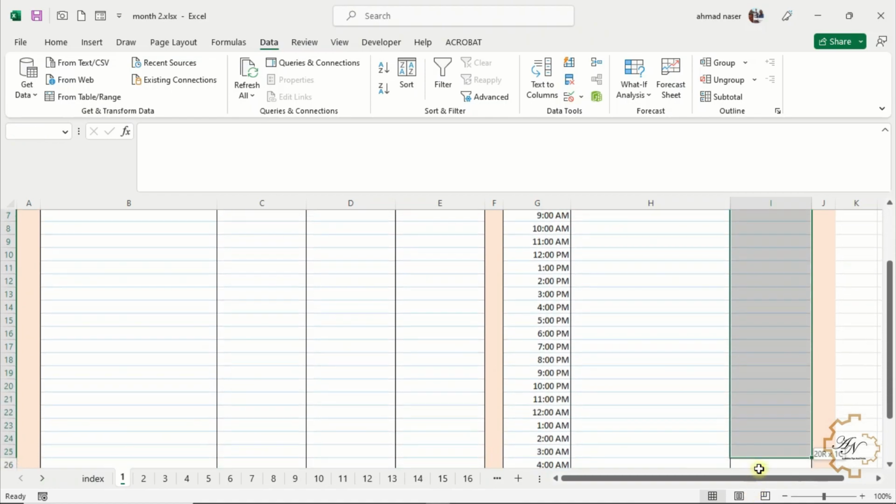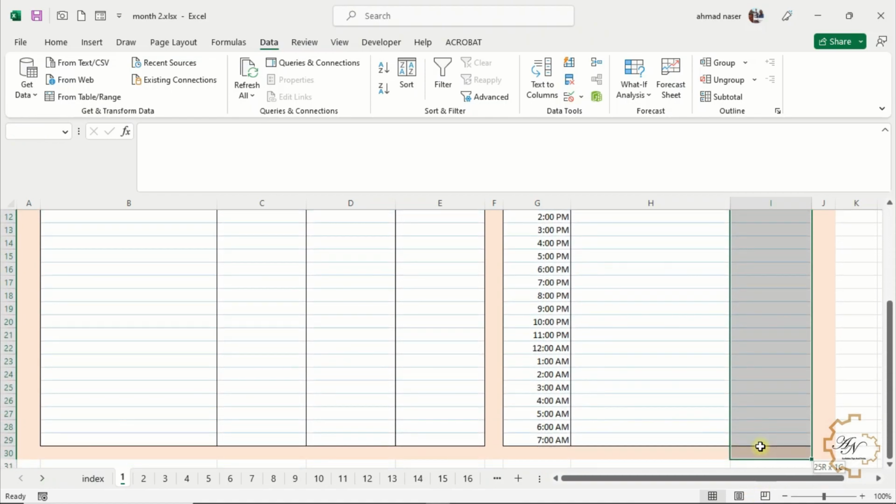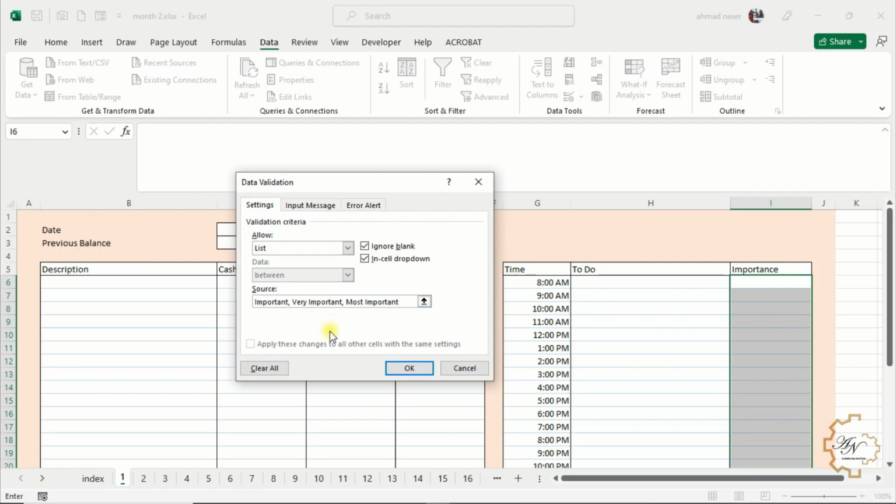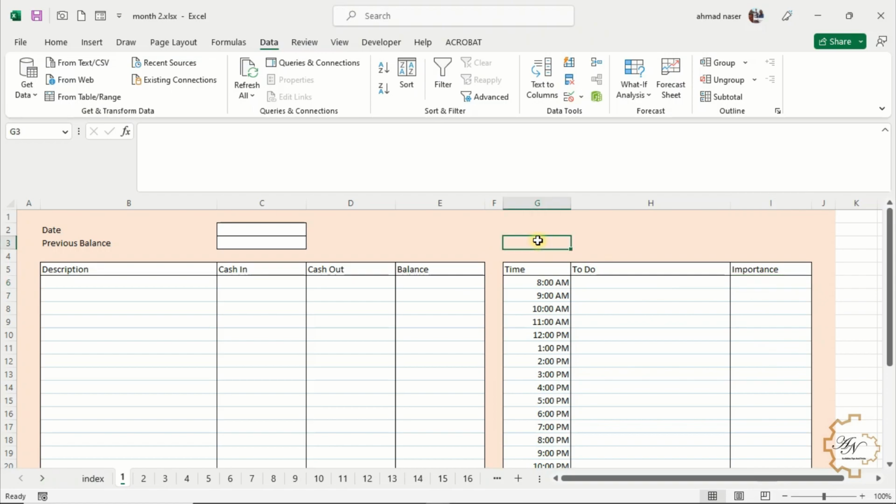Select the I6 to I29 range. Data tab, Data Validation. List. Type in the source: important, very important, most important. Type in G3, most important. Format Painter.